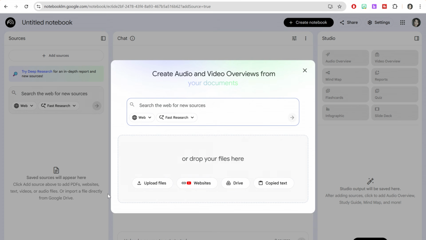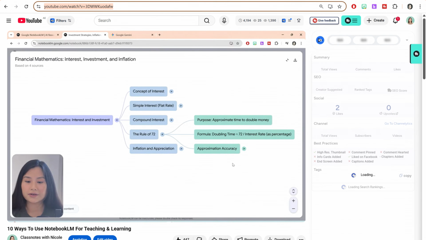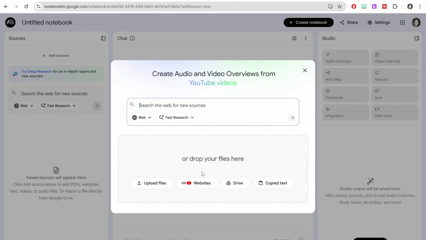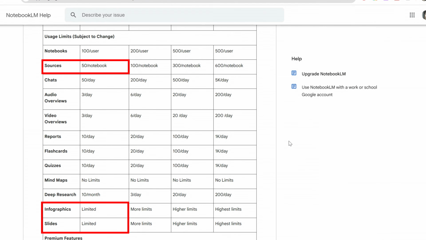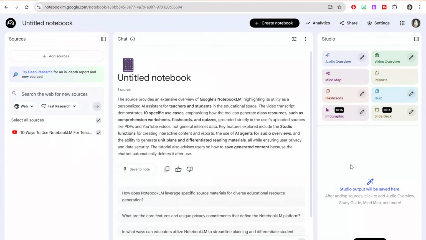For this example, I'm using my previous YouTube video, which is 10 ways to use NotebookLM for teaching and learning. Currently on the free plan, you can upload up to 50 sources in one notebook. From here, you have two options. You can click Infographic to create the artifact, or you can customize the infographic by clicking the Edit button here and adding some specific prompts.